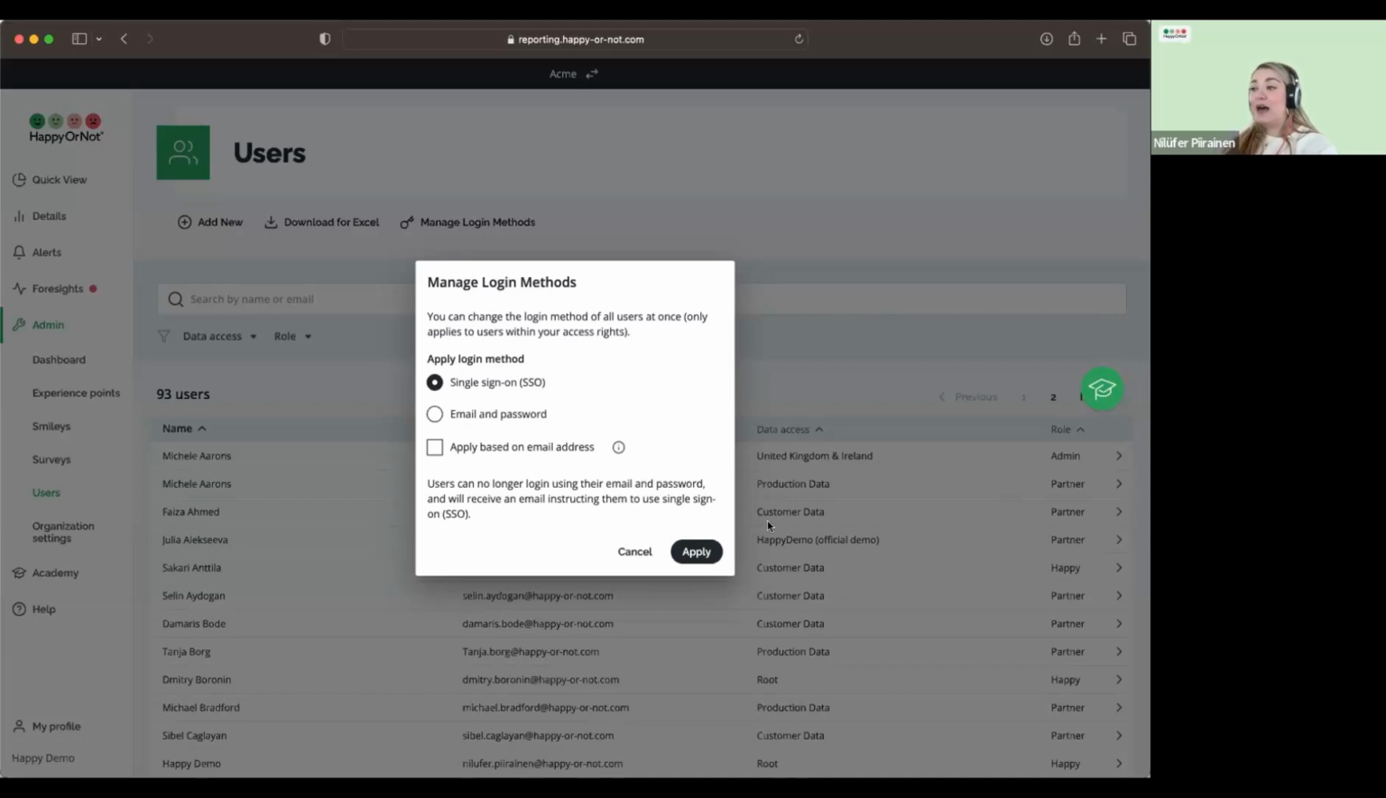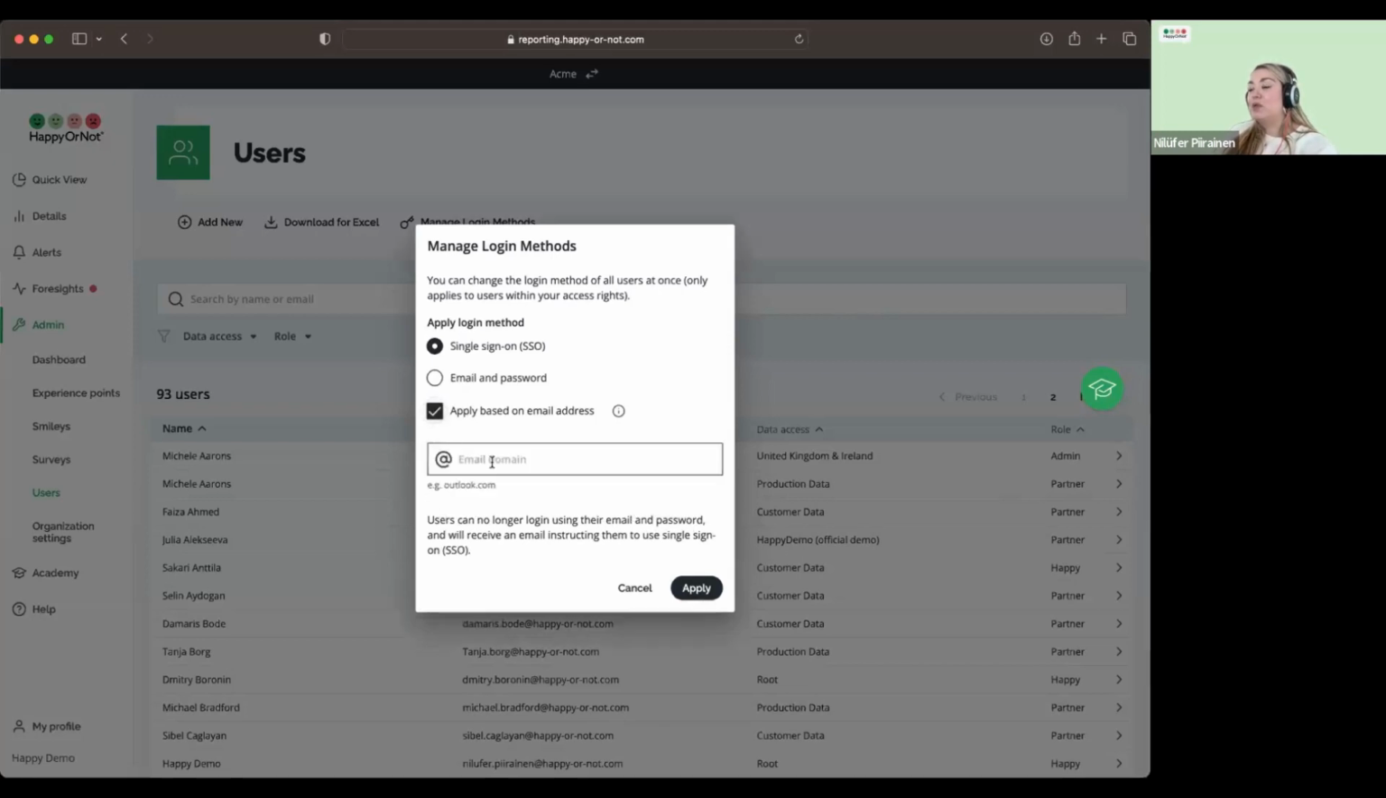If you happen to have, for example, third-party email domains that are not supported by your identity provider, it's good to provide here or determine here your organization's domain. So, for example, because then the SSO will work only for addresses containing this domain.